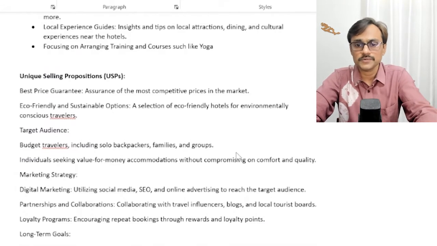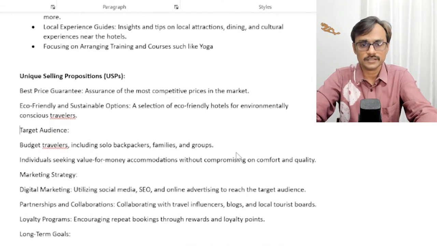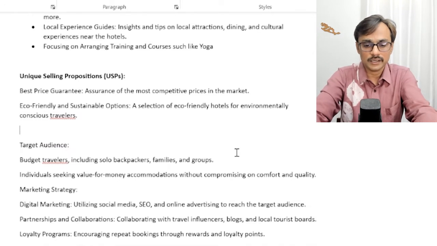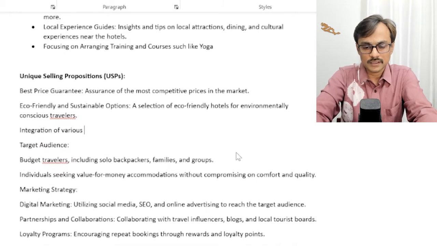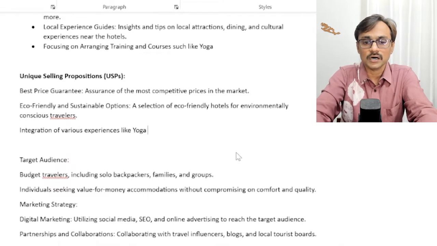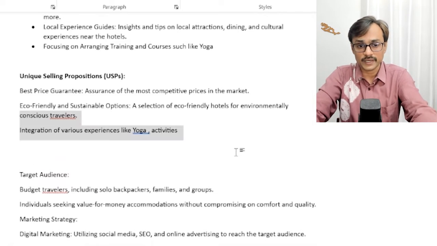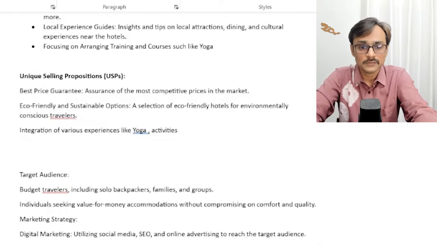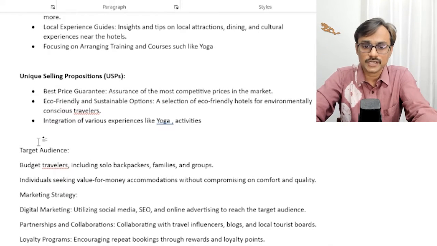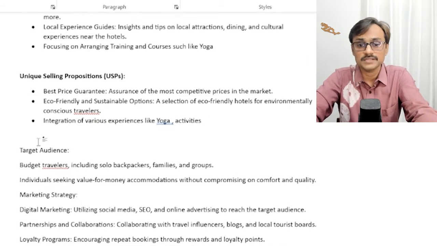Eco-friendly, sustainable options. Yes, we want to focus on that. Then for the unique selling proposition, integration of various experiences, like yoga activities. That's something we want to focus on. So this is something I'm adding. And for the target audience, I can focus on budget travelers, including solo travelers, backpackers, families, and groups.